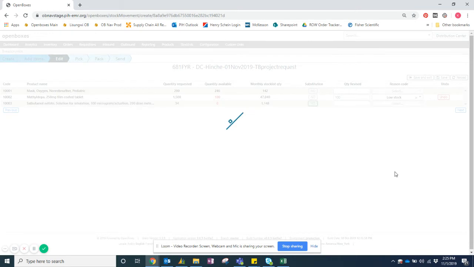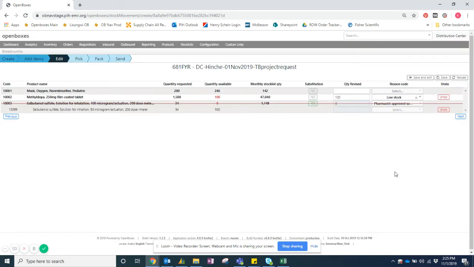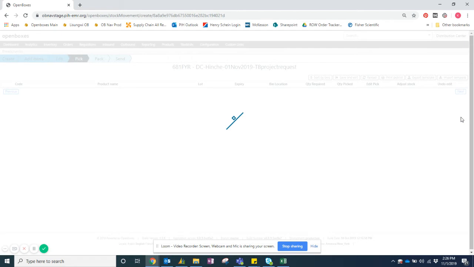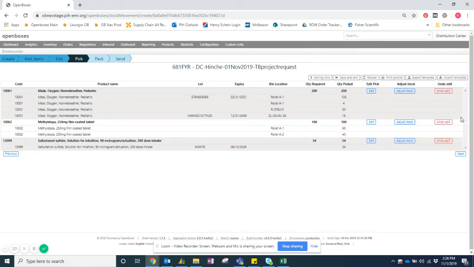I'm going to do my substitute again. Great. And once again, you only have to make these edits if your quantity available is below your quantity requested. Otherwise, if everything looks good, you can just skip this page and go straight to next. So now that I've made my edits, I'm going to go to next. This page is the pick page.